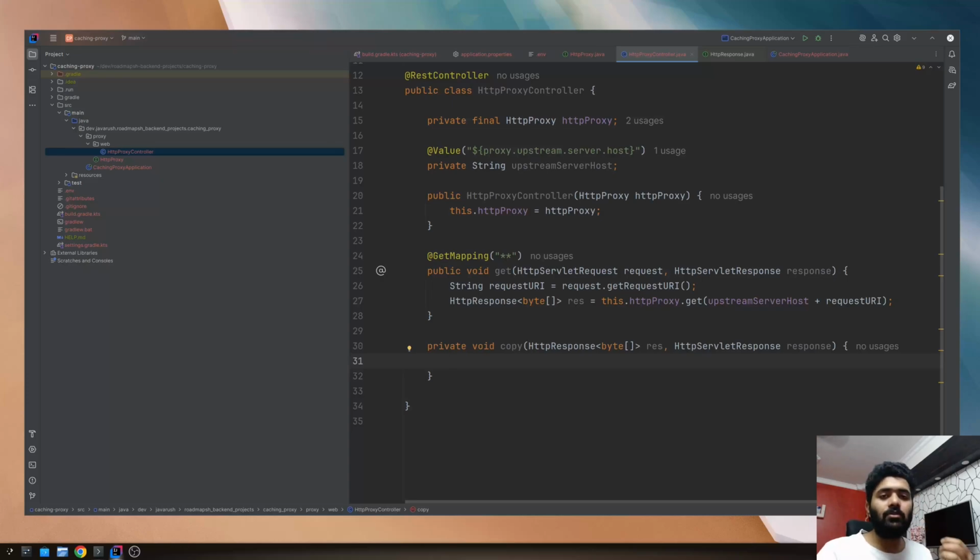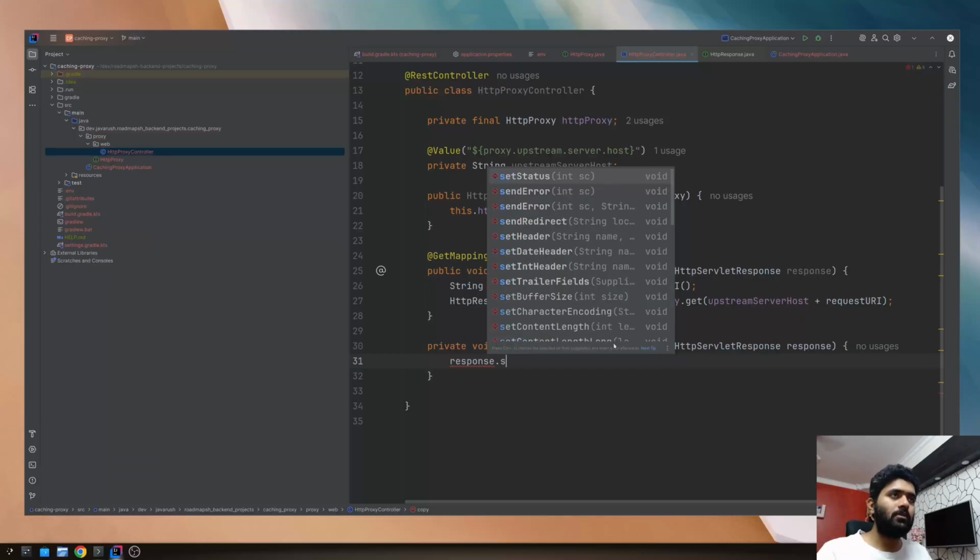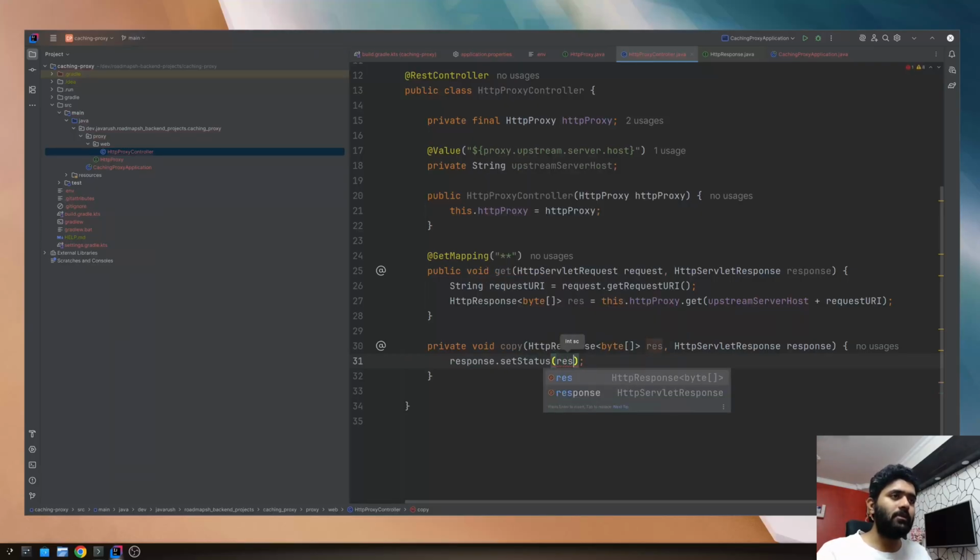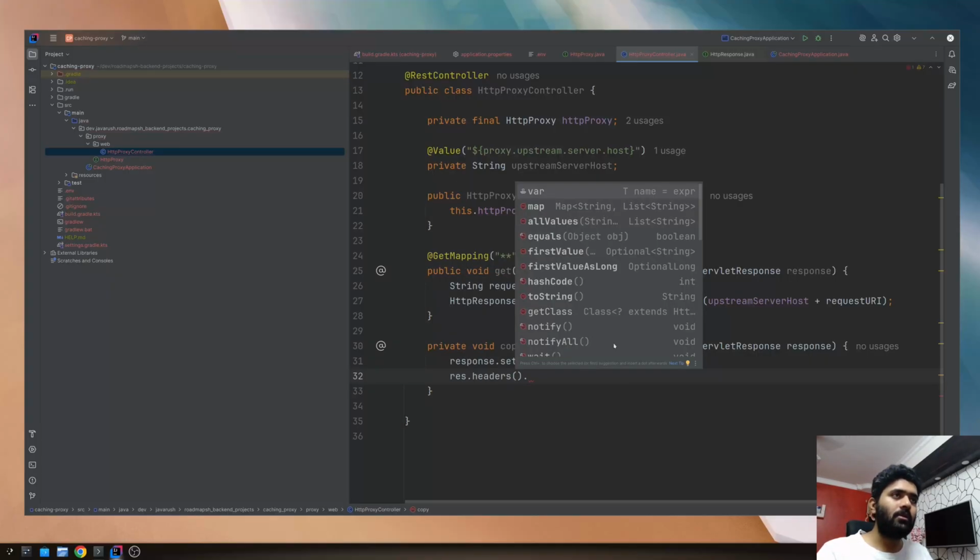Now first of all we need to copy the status code. So response.setStatus, which will be res.statusCode. Then another thing which we need is headers. We will go through the headers of that res and copy them to response. So let's do that. res.headers.